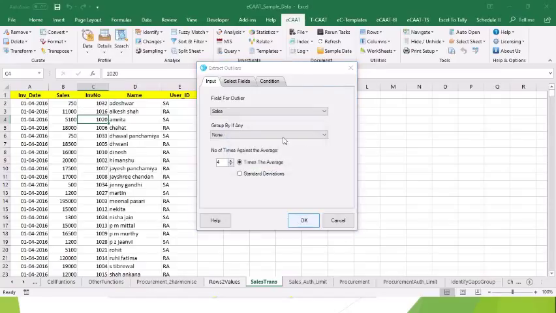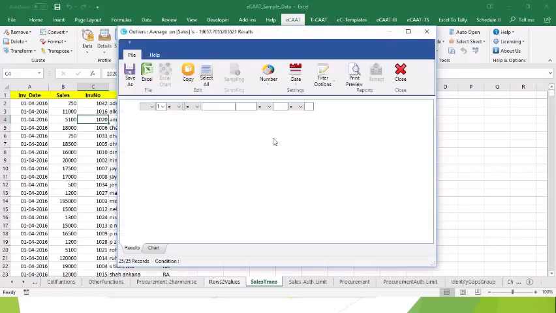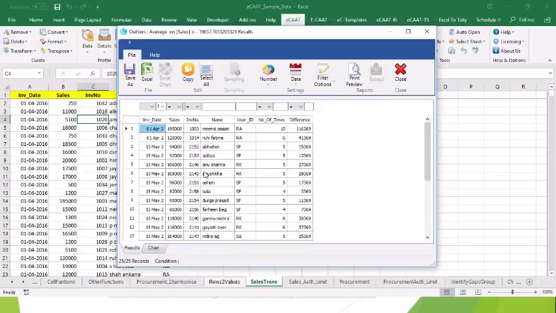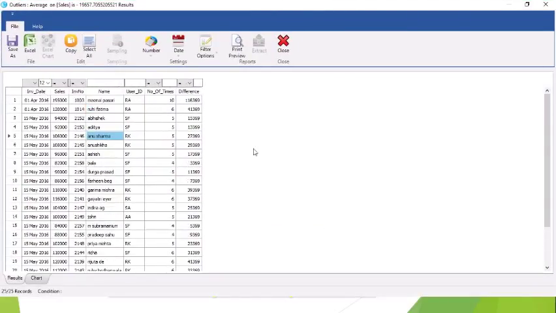So eCAAT dynamically computes the average sales, multiplies by 4 and subtracts it from the actual sales, and gives you the number of transactions. So actually there are totally 25 transactions where the outliers as defined by you are confirmed. So if you see here, it tells you the sales, the invoice number, what is the difference, and what is the number of times the outlier is performed. So you'll be able to easily identify the number of times in terms of the outliers.